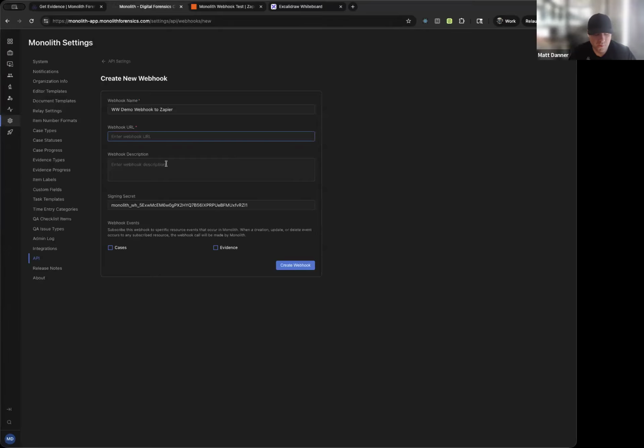I could go back into Monolith. I could paste this into our webhook URL. And I'll just enter some kind of description for us. This is a test webhook. And down here, we'll ignore the signing secret for the moment. I can explain that later, but it's not important for this demonstration.